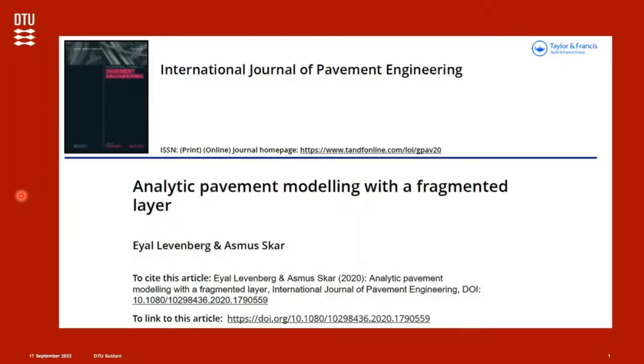The purpose of this clip is to present the article Analytic Pavement Modelling with a Fragmented Layer, written by myself and Asmus Carr. The article was published in the International Journal of Pavement Engineering, and I will include a link in the description to the article.